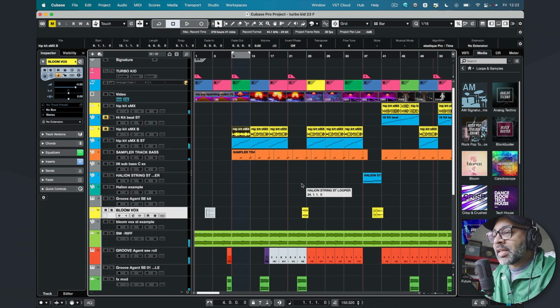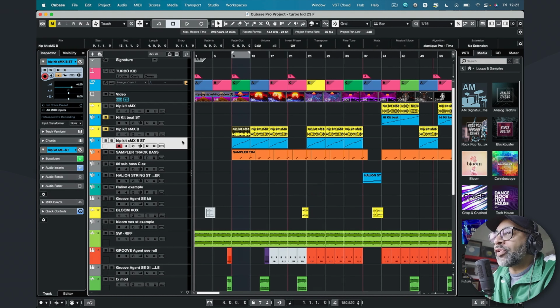So there you go, you get the idea. Now let's go into the Sampler Track. First things first, I'm going to show you the layers within Sampler Track and how you can actually use it at different levels to get a certain sound, and how it can get it to work for you as well. So, for instance, the beats.